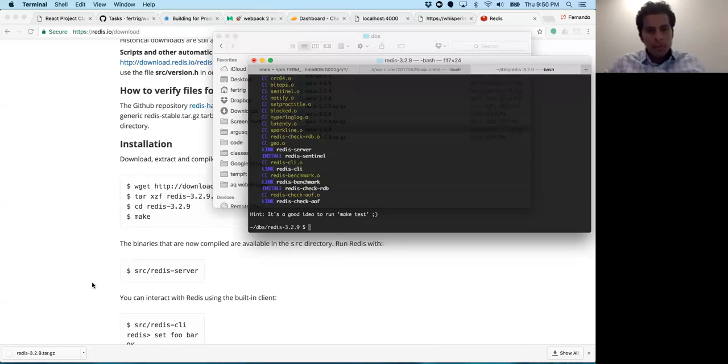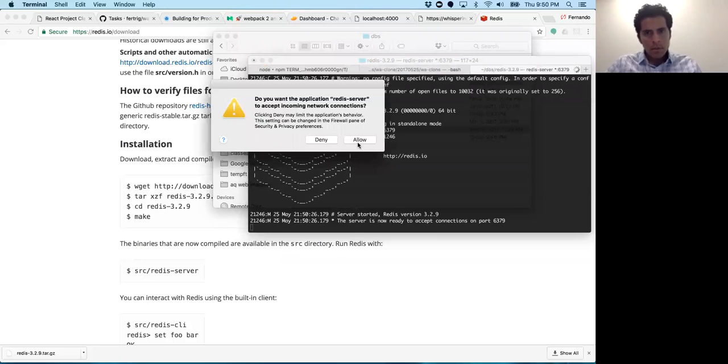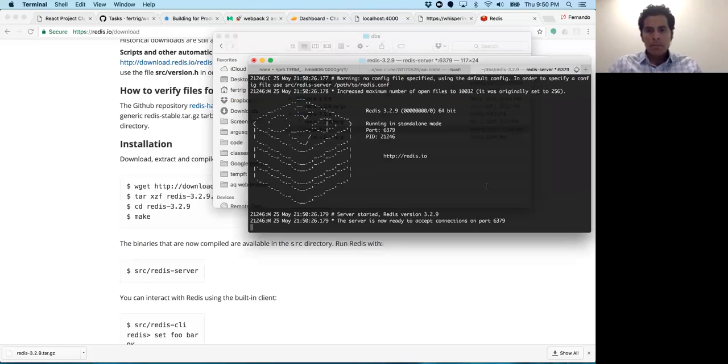Okay, so that's done, and now we can just run Redis server. To do that, they say to do redis-server. Yes, allow connections to Redis. And now the server is ready to accept connections on port 6379. Okay, so we got our database. Very simple.